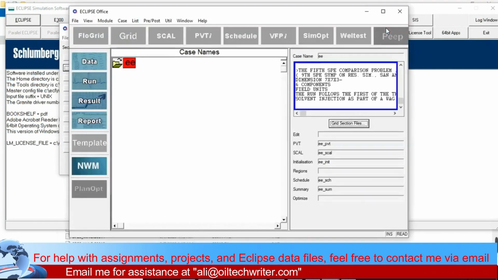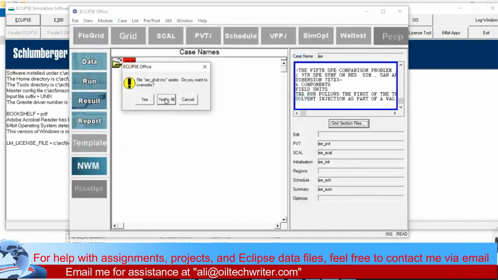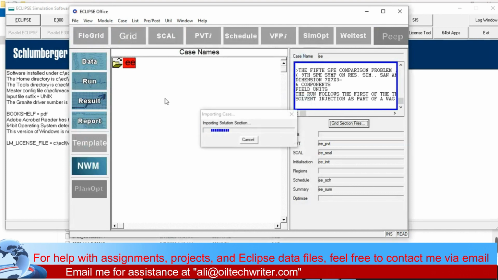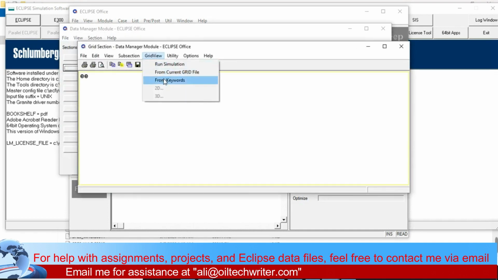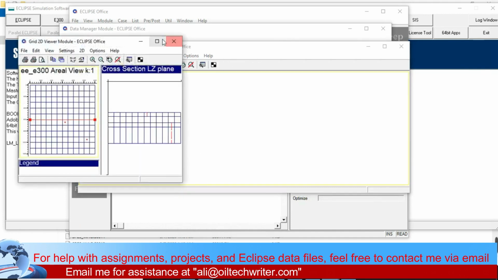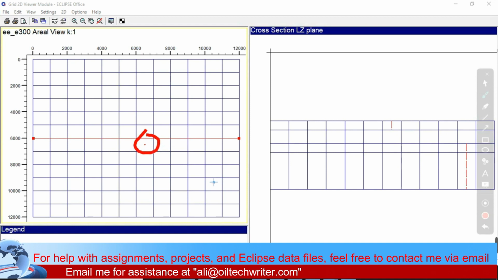We close this. We have to import the case again. We go to the data, grid. We go for the grid view from keywords to playlist. Let's look at the 2D. Okay, now you can see that the injection well now comes here. This small red dot shows the injection well, and the production well, we changed the location of this one. So that's how you can simply change the location of the well using the Eclipse Office.